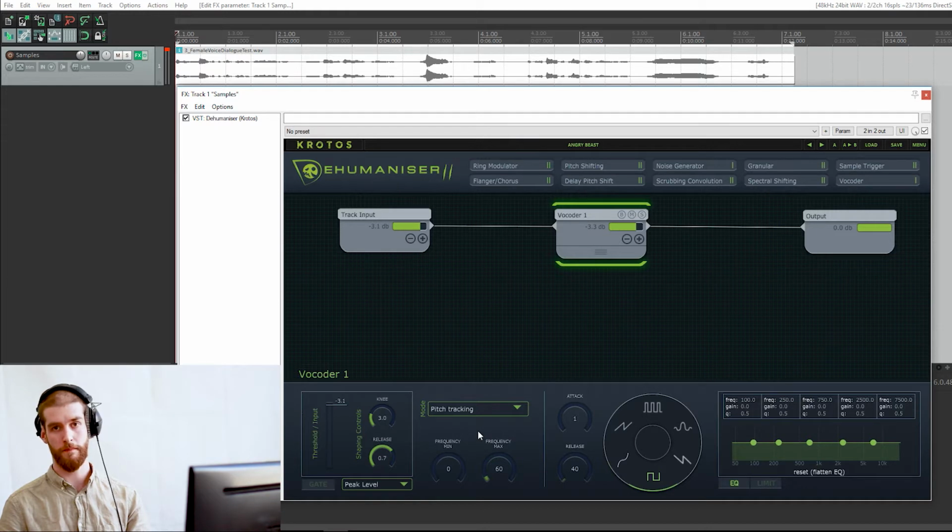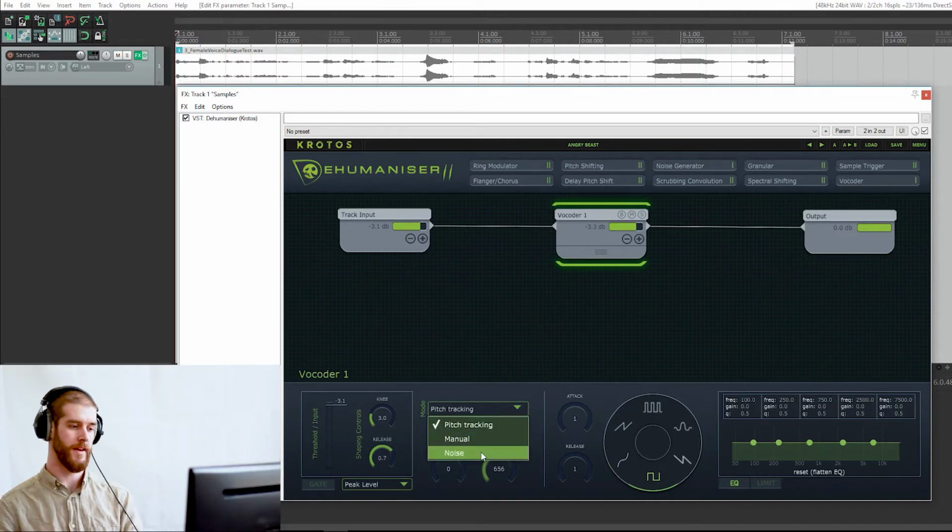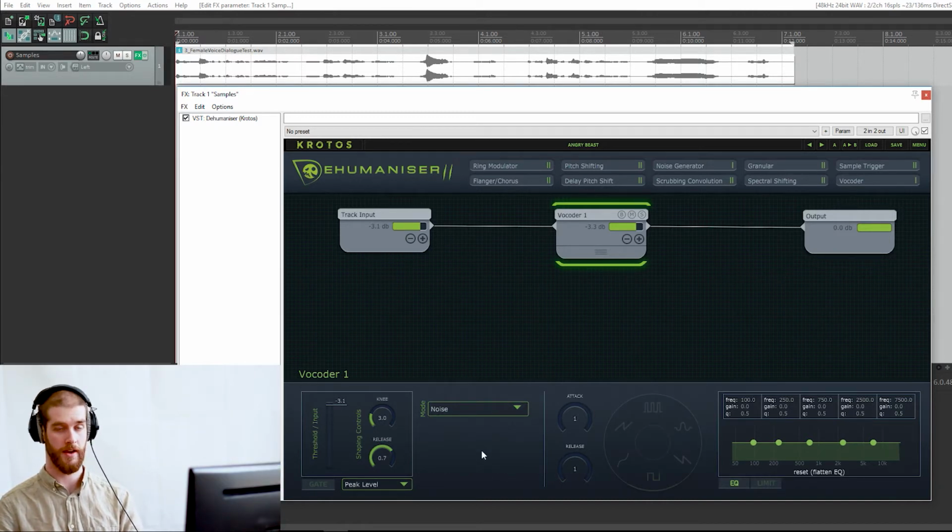So back into mode again, we have the pitch tracking. This follows the audio input's pitch, and you can set the frequency min and max as the range of pitch it follows. This is a sample for testing Dehumanizer. It responds to dynamic changes, loud and soft. It responds to temporal changes, long. This is great for more emotive dialogue styles.